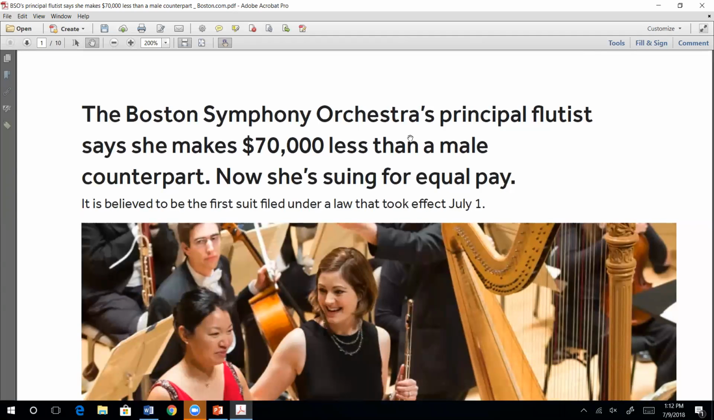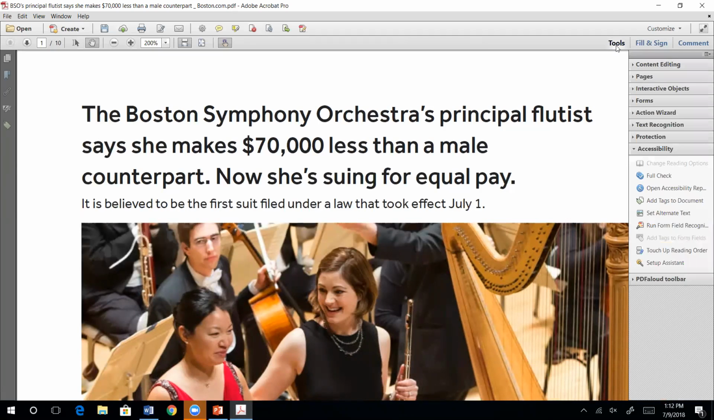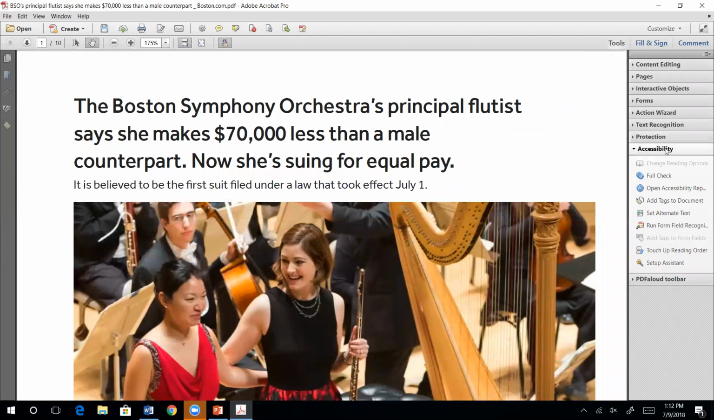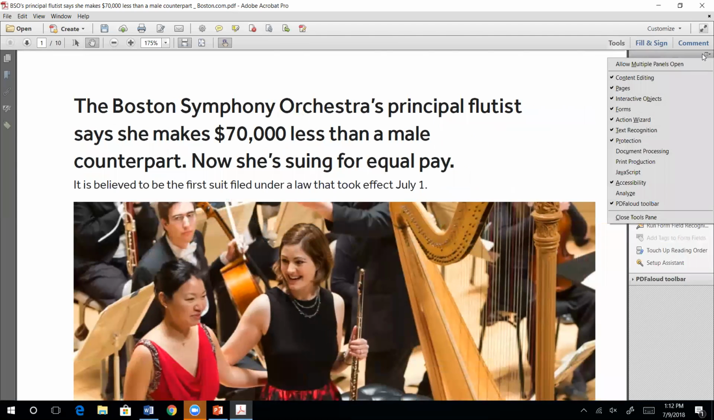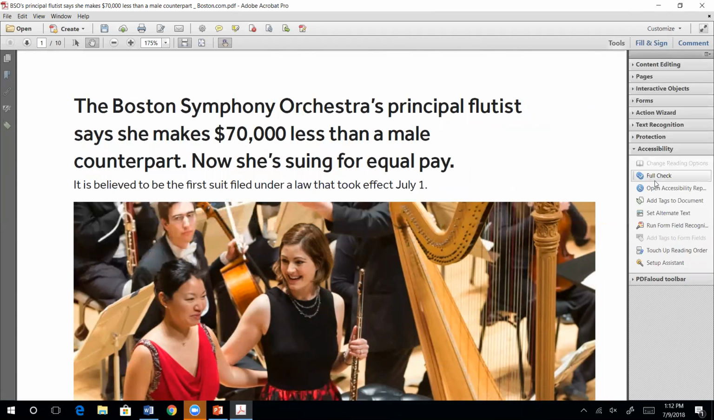So to get into that, and I apologize, this is a little bit small, you do want to go to the tools, and you might have accessibility already there. If you don't, there's a little menu context button that lists all the possible tools you can have, and then you would just click accessibility and it'll show up in your list. So it's really simple to do from here.